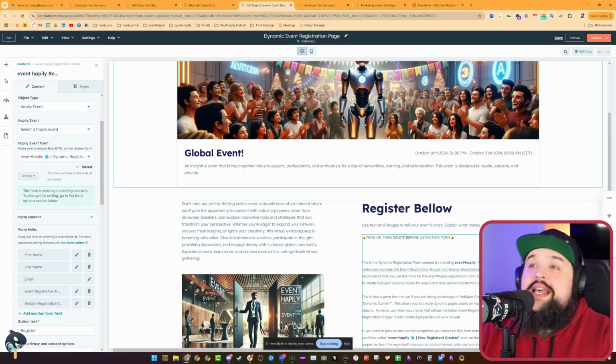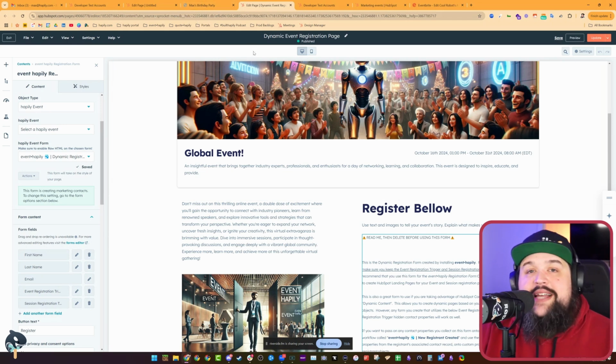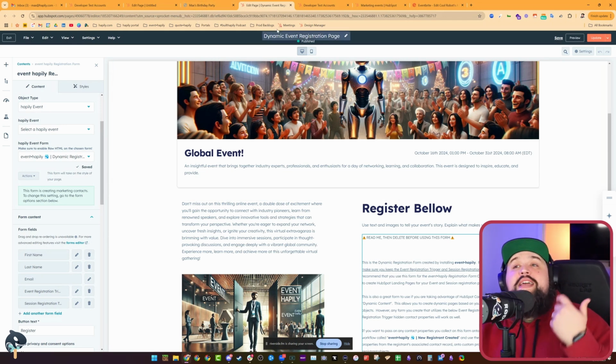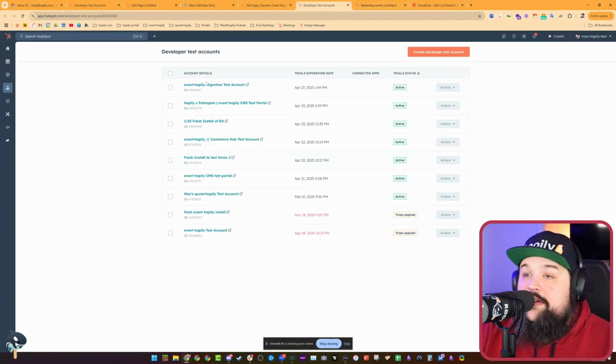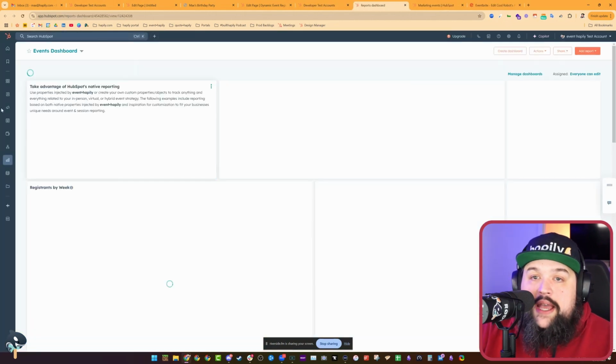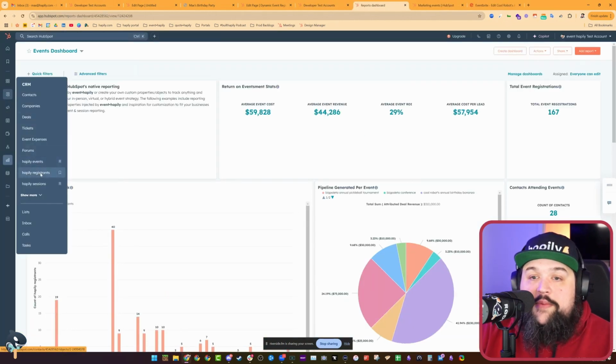And what happens is that information shows up as registrant objects inside of HubSpot, and they're properly represented, and they have all of the data. So, for example, let me pop into one of my other accounts here. I'll go to our test account, and I'll show you an example of the registrant data.